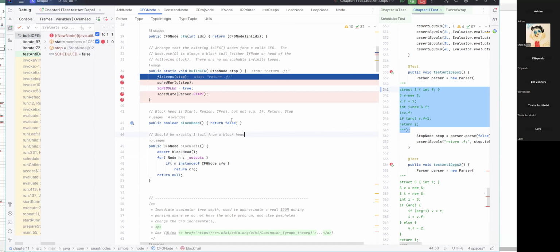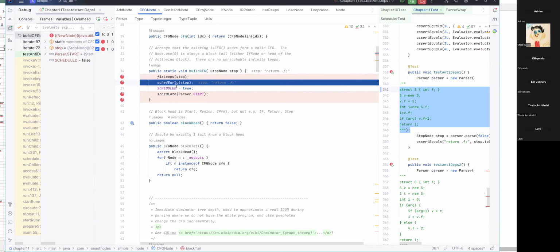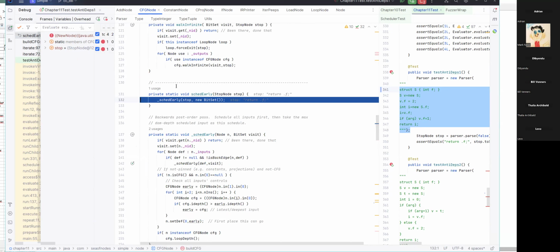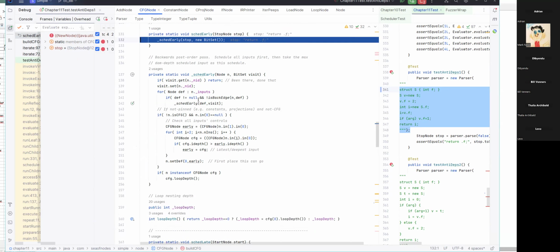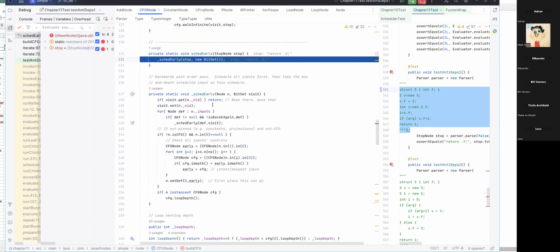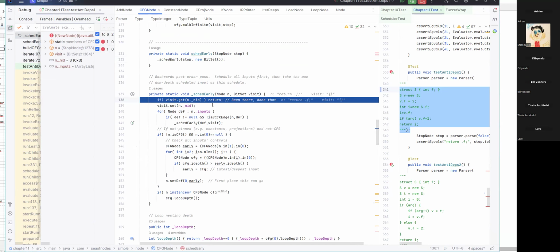Fine. Okay, so what I'm going to do is go to schedule early, and this is where I'm going to try and push things up in the program as far as they'll go, up against the bones of the program. To do that, I'm going to do a graph walk. Every time I do a graph walk, when there are cycles and repeated things, there's a visit bit of some kind. I start with a visiting set where I do a test and set. Have I been here before?